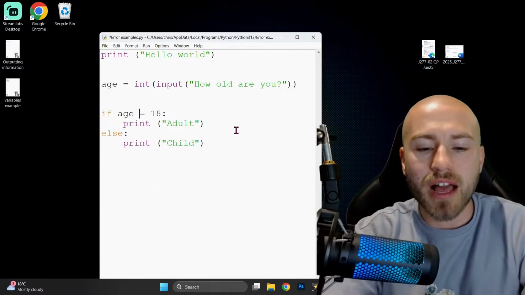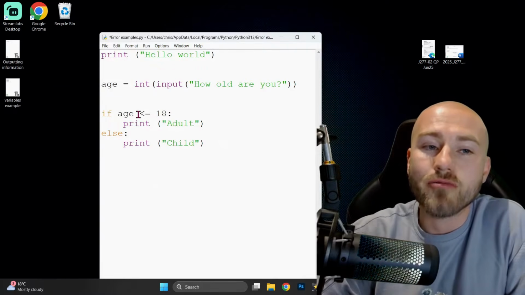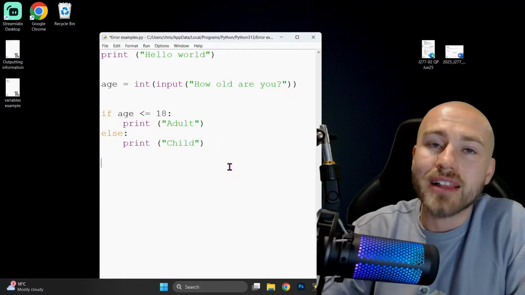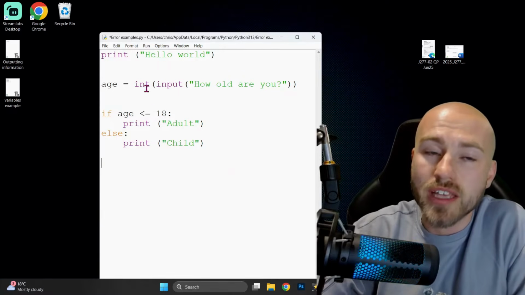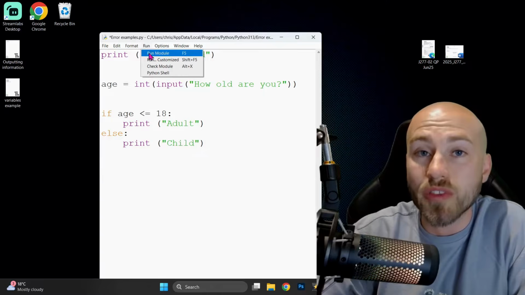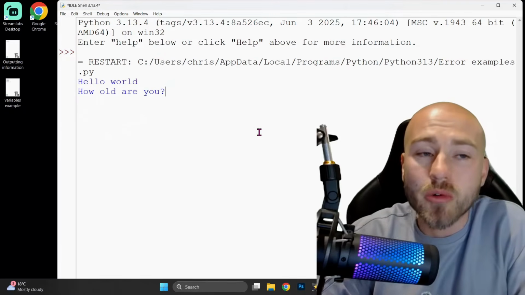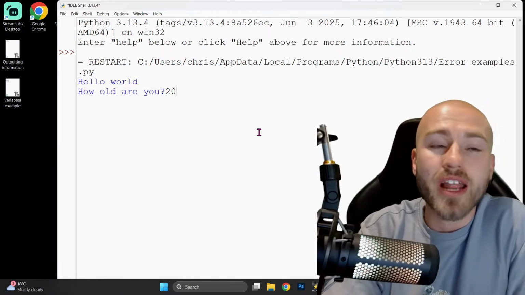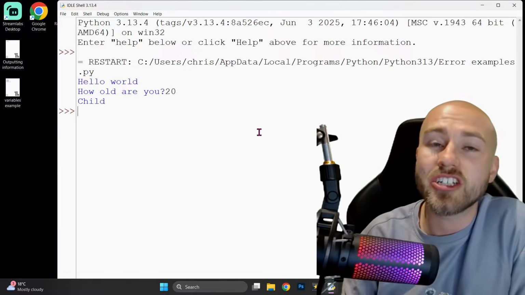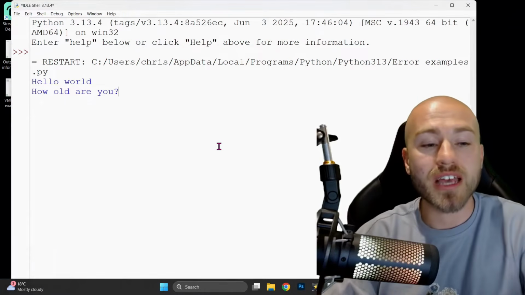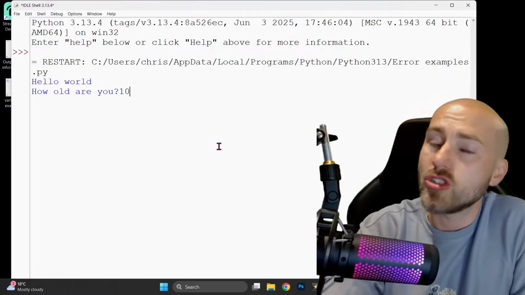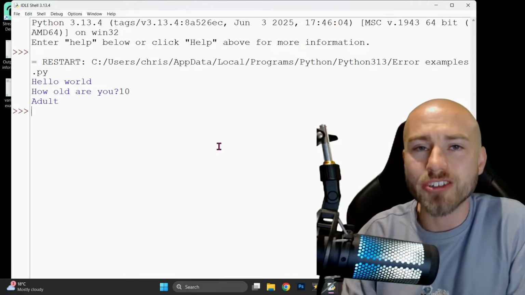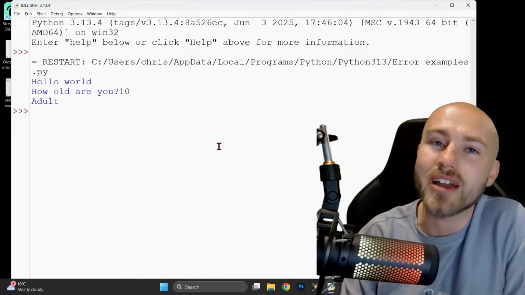Now if, for example, I use the wrong symbol, this one now reads as less than or equal to 18. So even though that is a valid thing that I can use in Python, for this program, it's not going to make sense what the output is. Let's have a look. So hello world, how old are you? This time I'm going to say 20 again. We know that that should be an adult, but when I press enter, it's coming up with the message child. And if I run it one more time, and this time I'm going to put I'm 10 years old, should definitely say child. It's actually going to say the opposite and say adult. So we know that logically this doesn't make sense, and that's why it's a logic error.